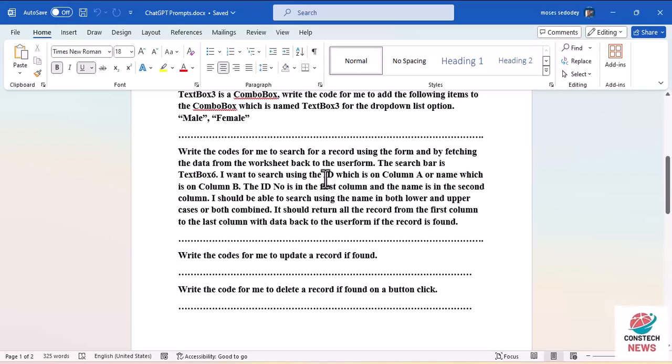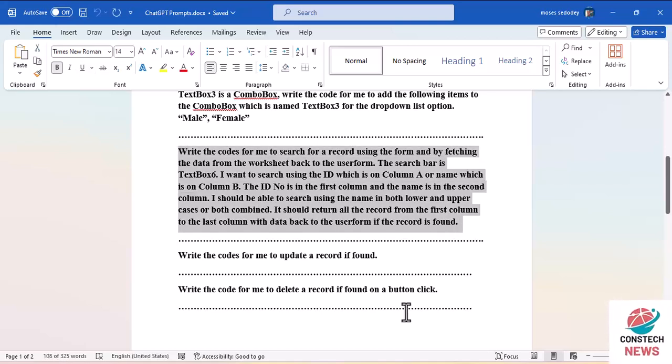I want to search using the ID, which is on column 1. Column 1 contains the numbers, and also the name, which is in column B. The ID is in the first column, and the name is in the second column. I should be able to search using the name in both lower and uppercase or both combined. It should return all the record from the first column to the last column with data back to the user form if the record is found. So I'm going to copy this line of code and paste it there.